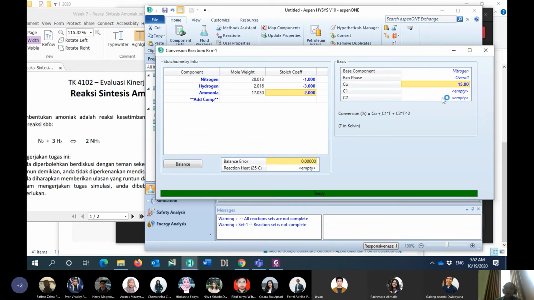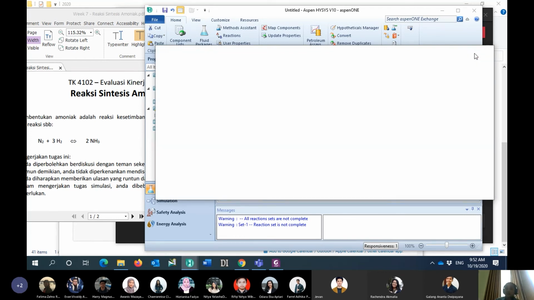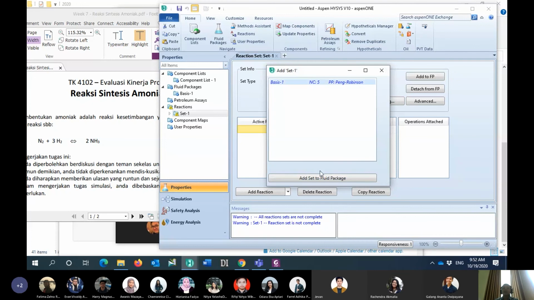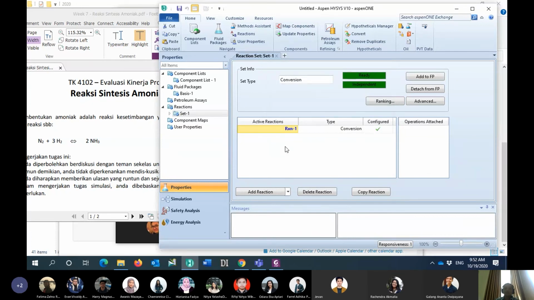Okay, so this one is just for the initial value, which is 15%. When I put the 15, it's already ready. The color is green, so it means that it's okay. And then it mentioned not attached to fluid package, so I click attach to fluid package, and then set fluid package.